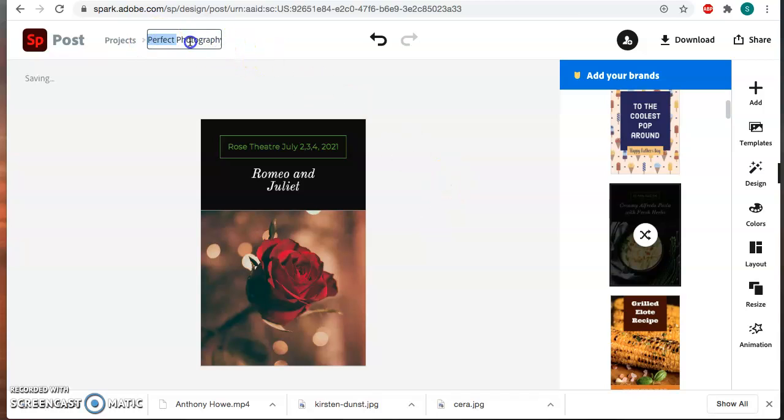And in this case, I'm going to name it. Now, the problem I might have mentioned before is that you can't just create the entire playbill as one project.